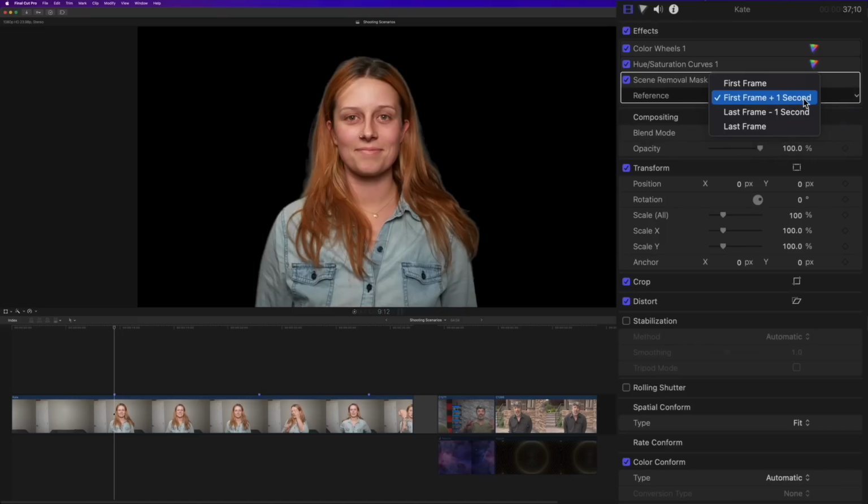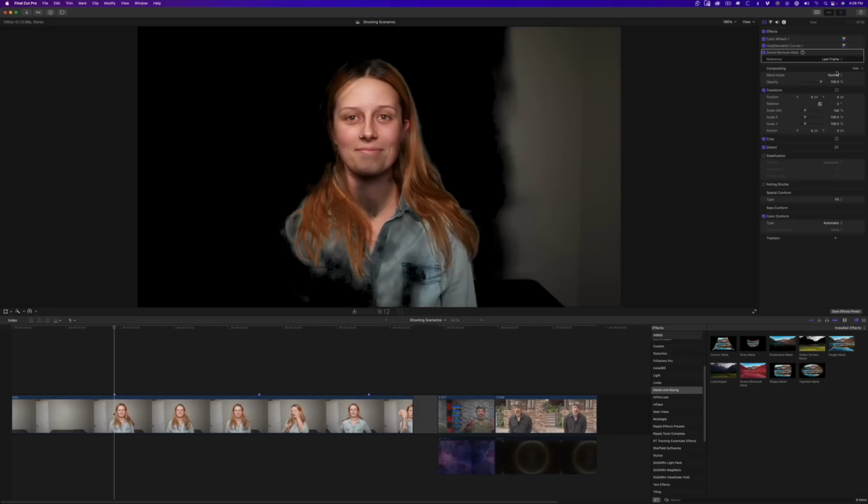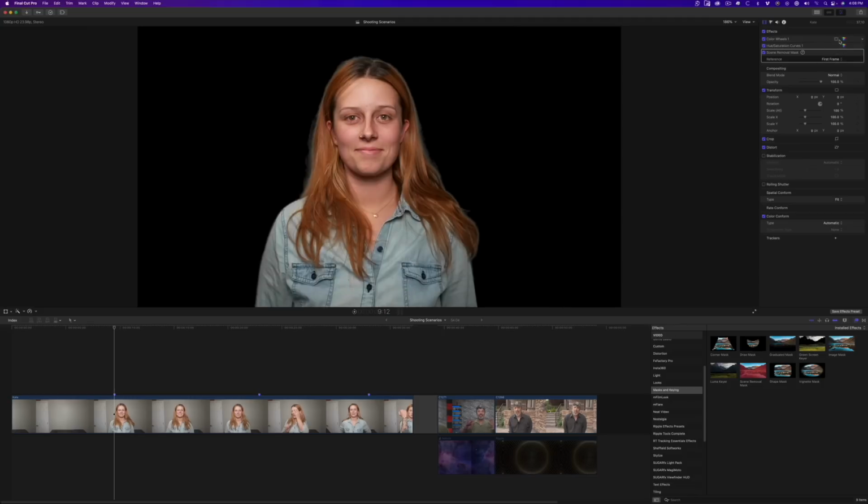If you didn't record a reference frame at the beginning, you can use a reference frame at the end of the clip, assuming you recorded it. Now, I didn't shoot a reference frame at the end of Kate's take, but I'll choose this option anyway because I want to show you what your key will look like if you forget to shoot a clean reference frame. I'll set this back to first frame.